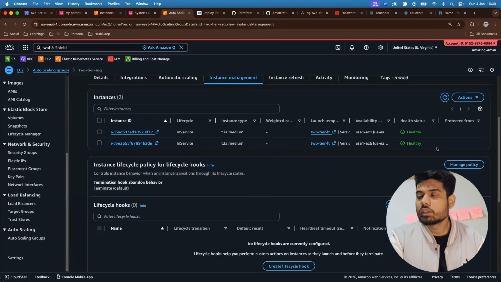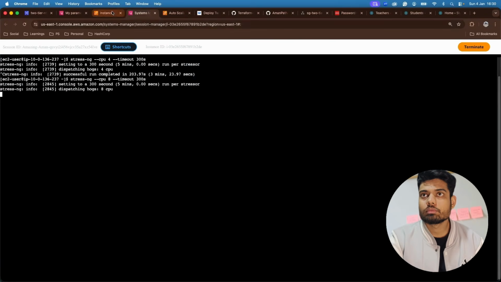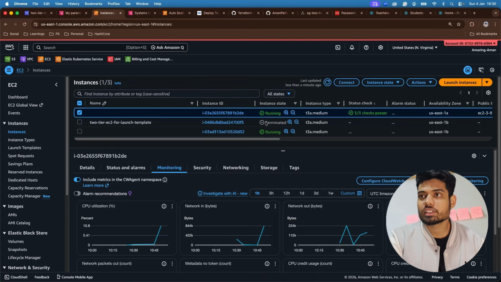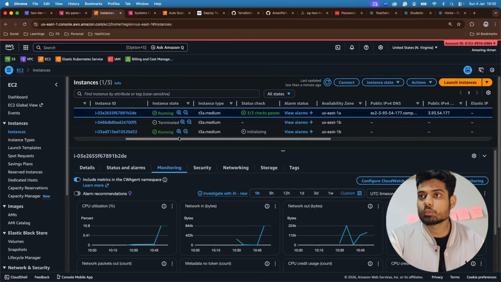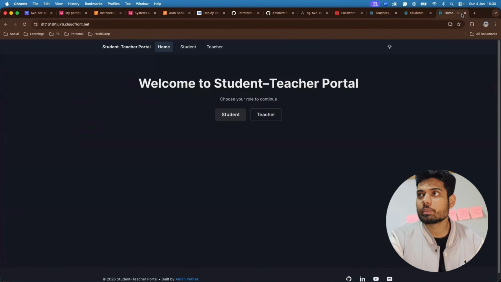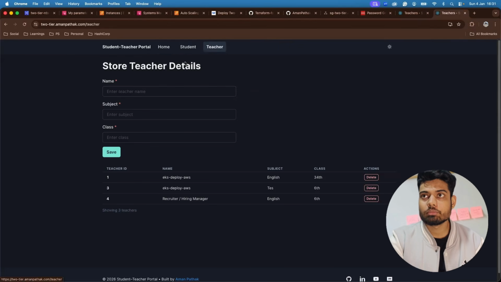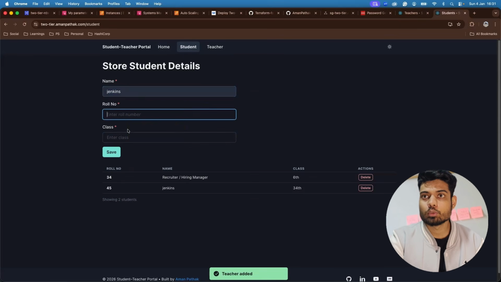So now we can see that there is one more instance created. This way auto scaling was triggered to create one more instance, and it is in the initializing mode as well. If we keep refreshing our application, there won't be any issues, and we will see our application is working fine. There are no issues related to backend and front end, and the database is also working fine. If I try to add more data, it's working fine.